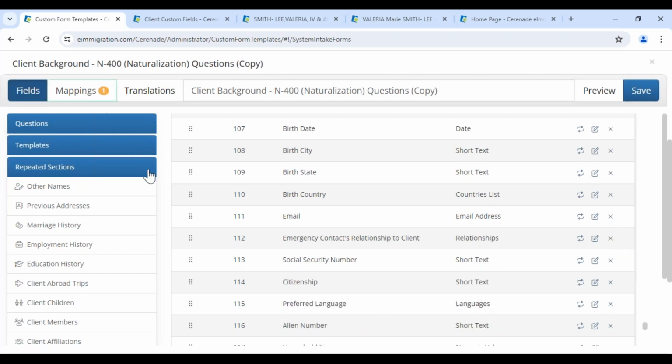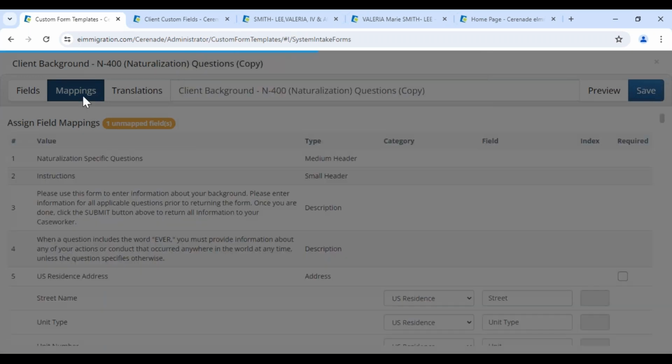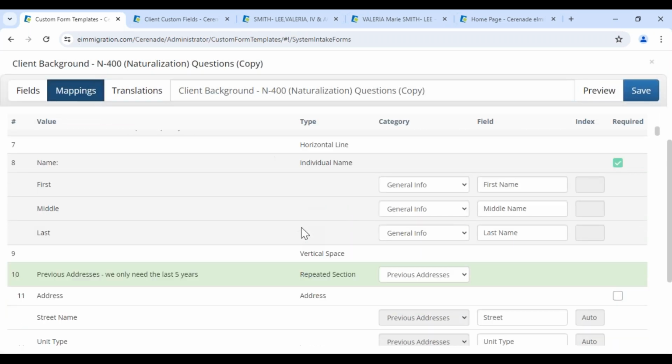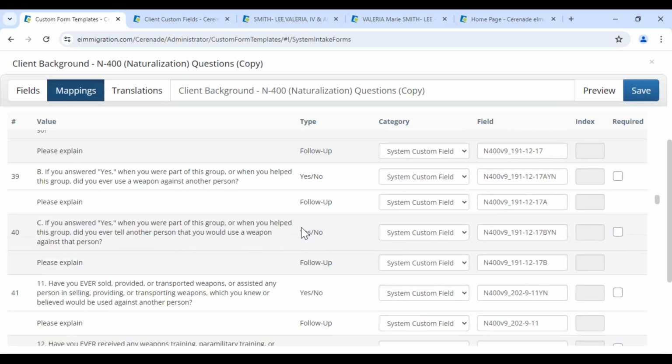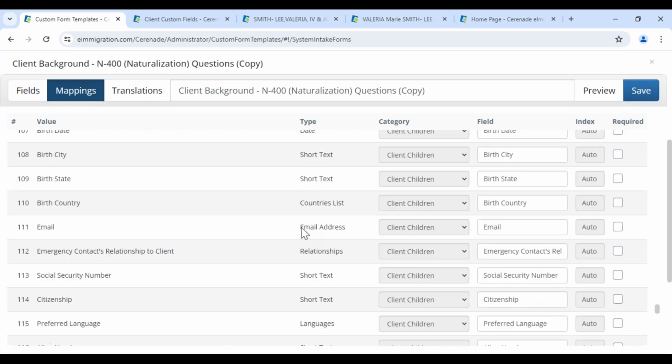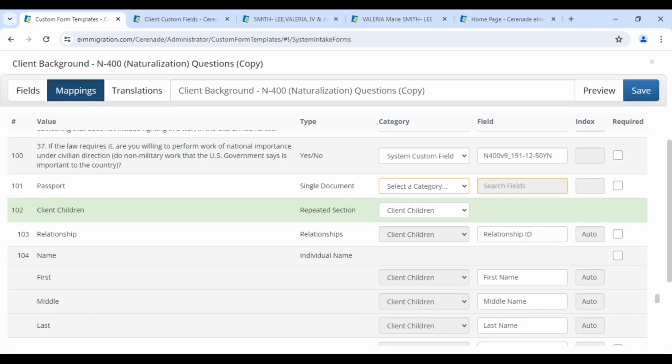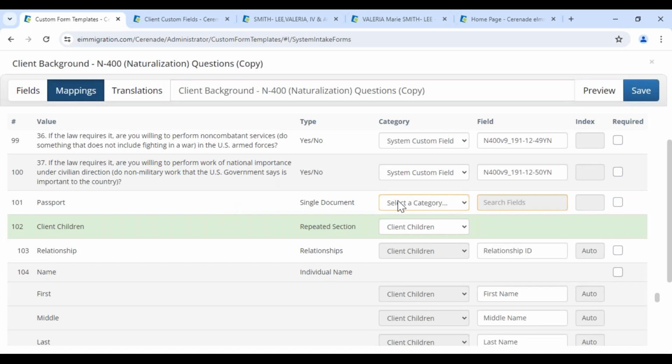And when you're done with the fields, remember to complete your mappings. See the one that I did for the passport. Let me map it. The way you can tell is because it has the orange around it. So I'm asking for passport. I'm going to select client documents, passport. So when they do upload a passport, it goes to the right section.